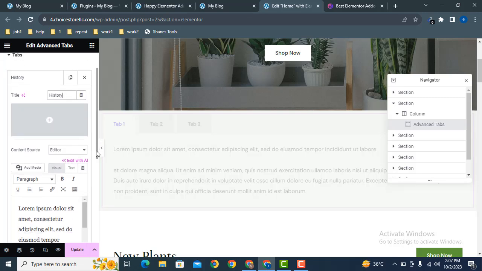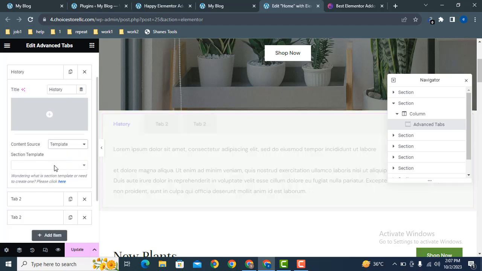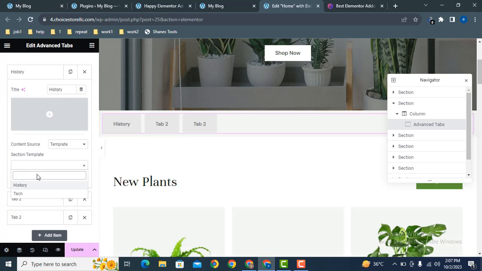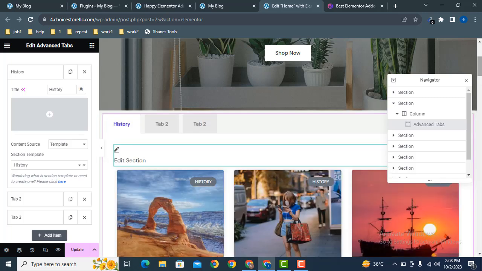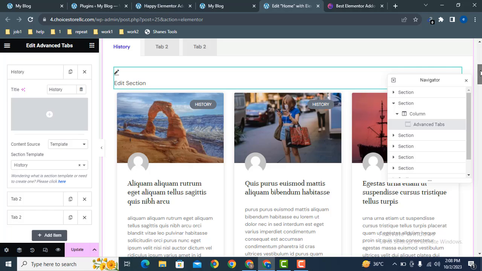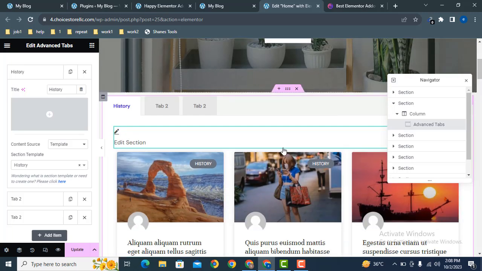Then scroll down. Here you can see content source. Select here template. Then here you can select the template. Here you can see these are all the templates that are created. Then select one of the template. So here you can see these are the blog posts that are added in the history category. But let's see how we can create this template.